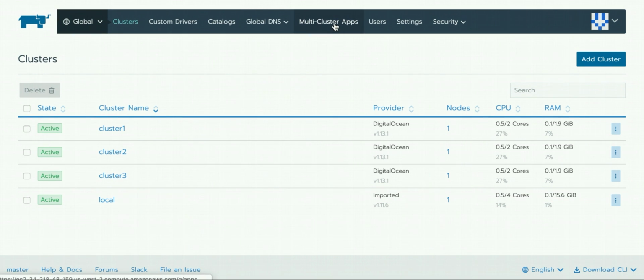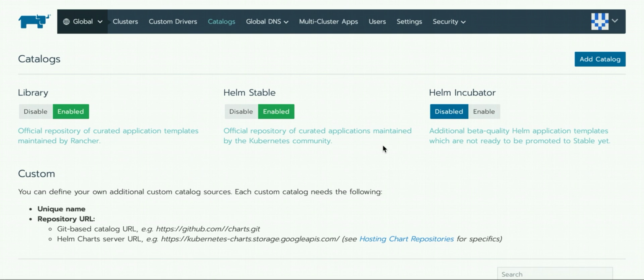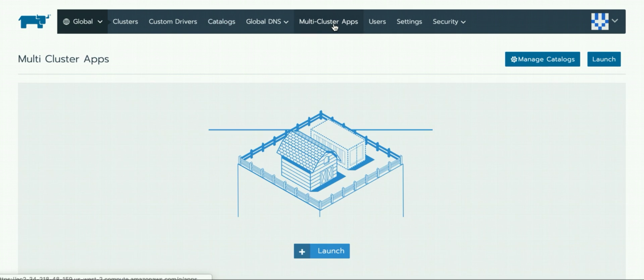I'm going to click on multi-cluster apps. I see two buttons, manage catalogs and launch. If I click on the manage catalogs, I go into the catalogs menu, and I see the page where I can go and build either new Helm charts or create new catalog items. However, I'm going to navigate back to my multi-cluster applications, and this time I will click on launch.